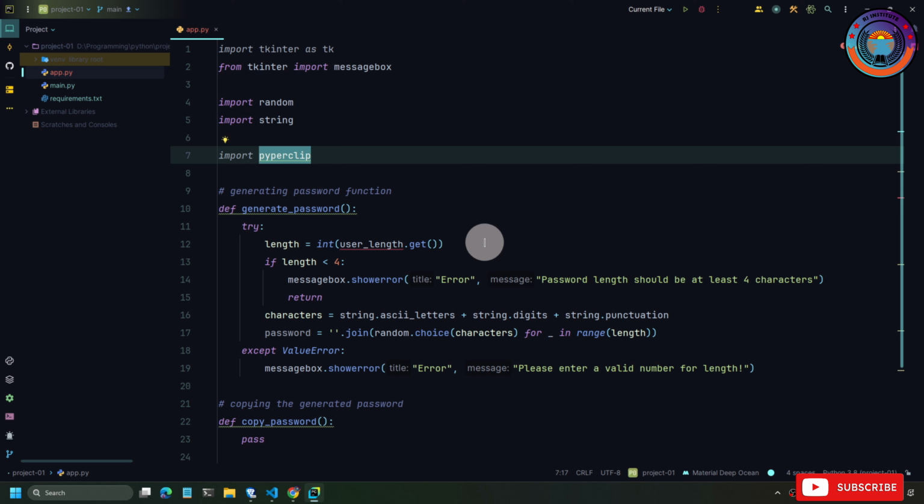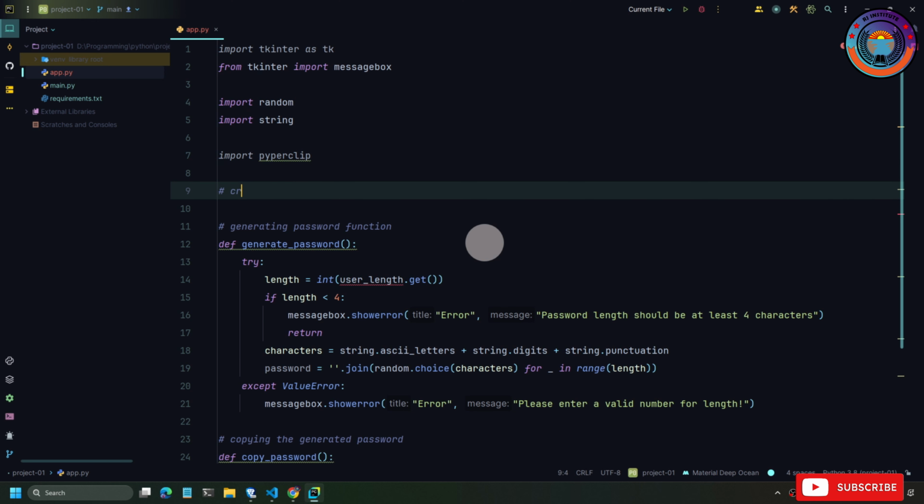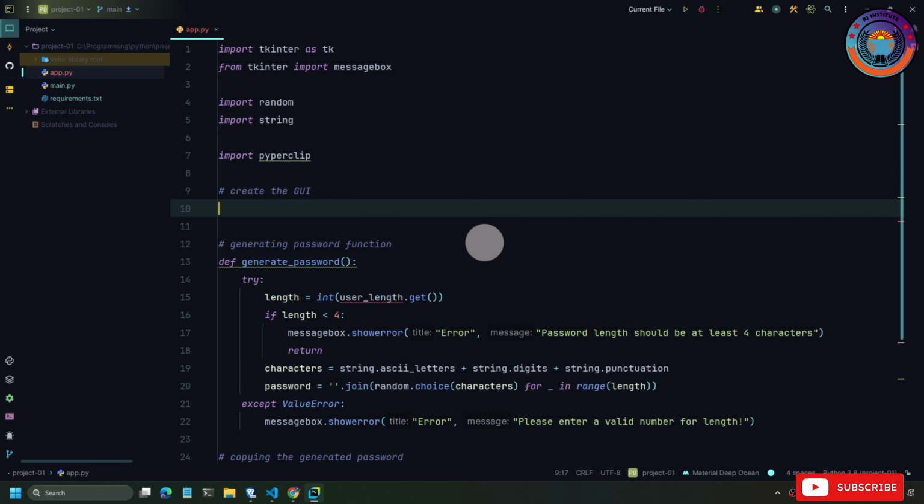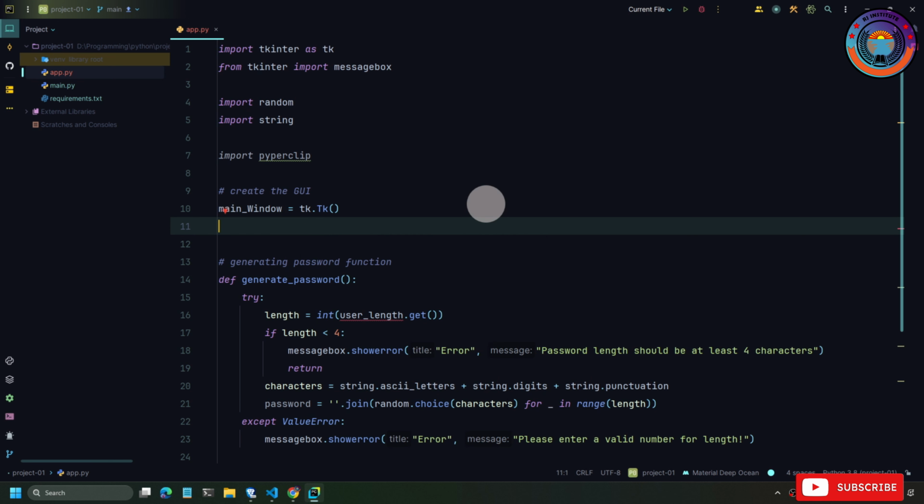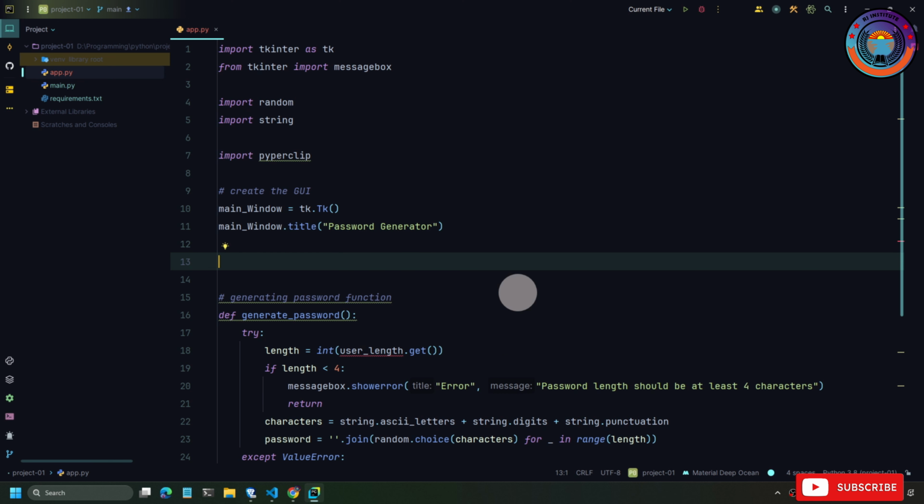Before this generate password function, I'm going to create the GUI. For creating this GUI, I will name it main_window. For this main window, I am going to initialize tk.Tk. For the title, I am going to say main_window.title, Password Generator. So this will create a main window with the title Password Generator. We are going to create input boxes and the labels. For that, we are going to create a label for the length.